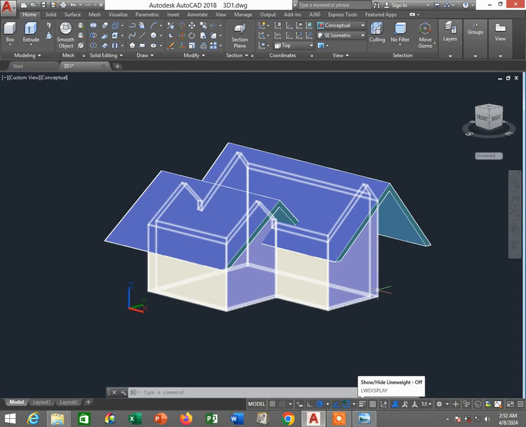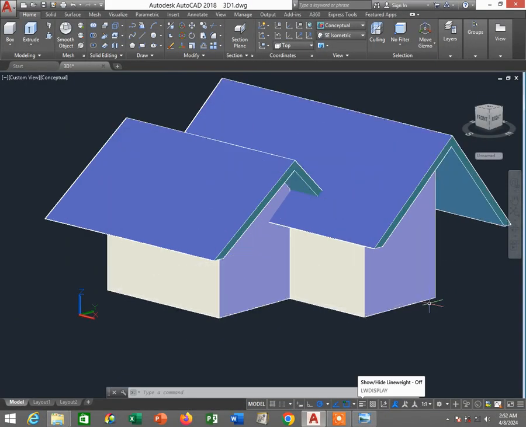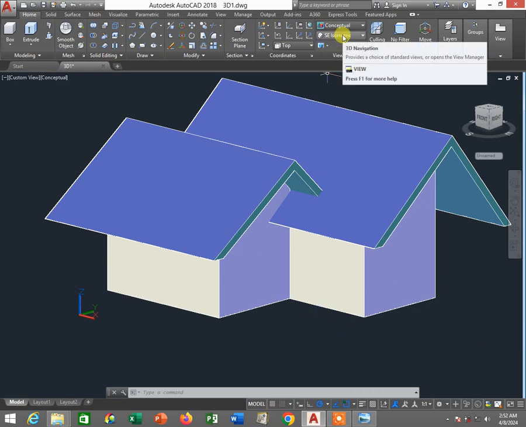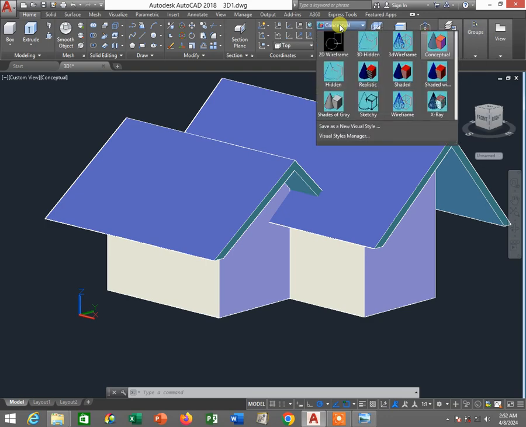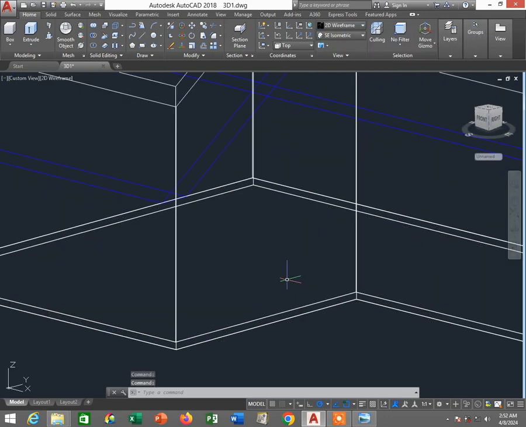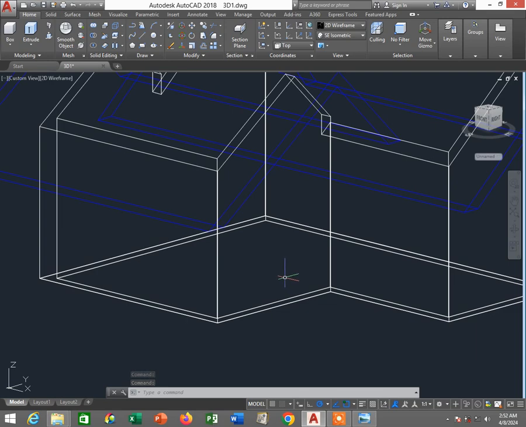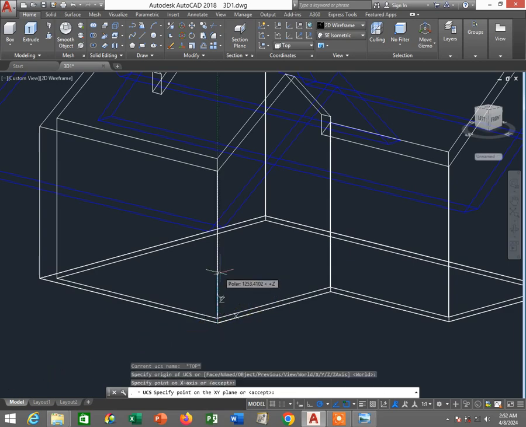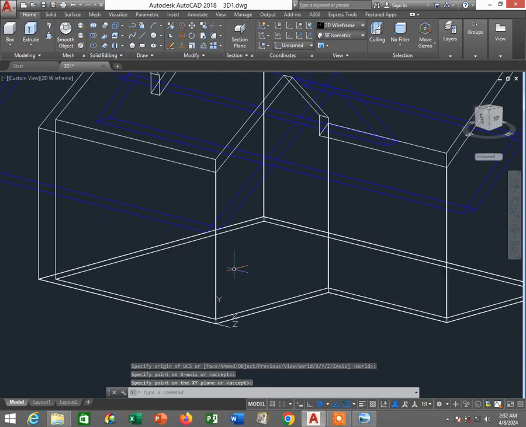Okay, we want to create the door actually, so we have to go to our wireframe. I'm going to change my UCS. I just type UCS, enter. This is my origin, this is my X direction, and this is my Y direction. UCS is something like your work plane.